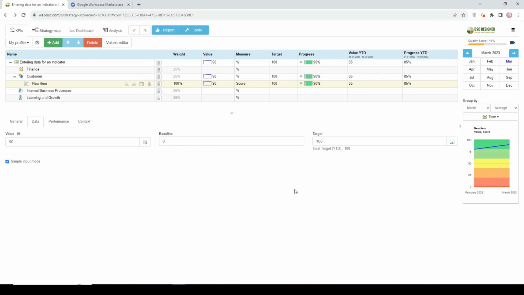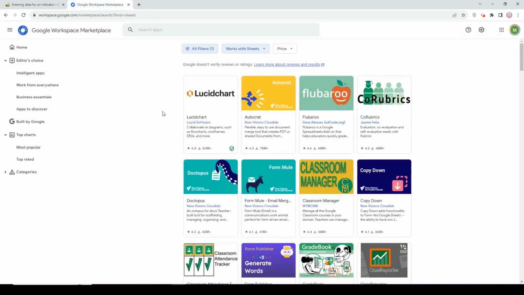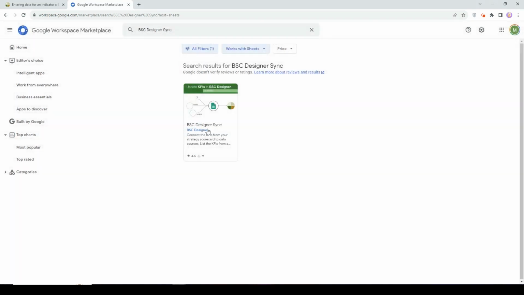In such cases, you can use Google Sheets as a connector. It's simple and only requires basic knowledge of Excel. Here are the steps to follow. Install the required add-on for the third-party tool, install the add-on called BSC Designer Sync, and link necessary data and schedule automatic data updates. In the video description, we provide a link to the user tutorial with more detailed instructions and examples.